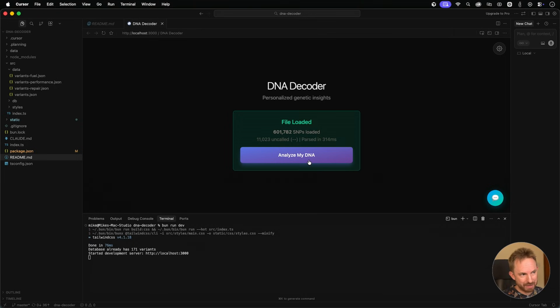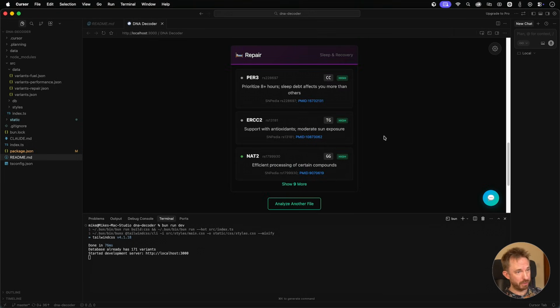There are so many services that ask you to upload your DNA. You don't know the privacy of that. So I thought, why not vibe code something that does it on my device? Let's click the Analyze My DNA button, and you'll see I've asked it to look into certain things such as repair and maybe supplementation, and it says sleep debt affects me more than others and gives me actual medical references to that, support with antioxidants and some moderate sun exposure, and also efficient processing of certain compounds, whatever that is.